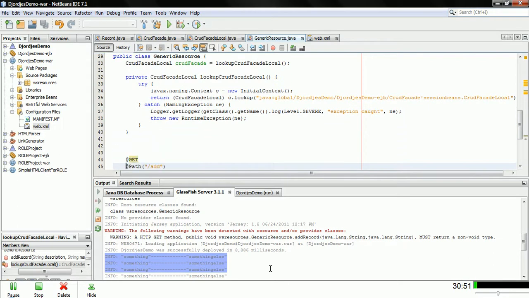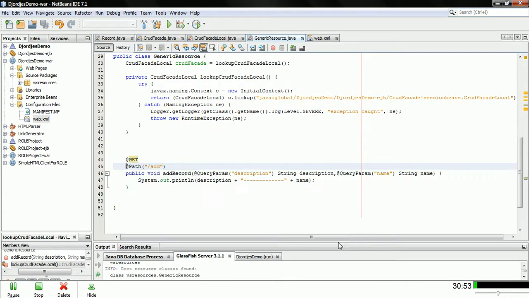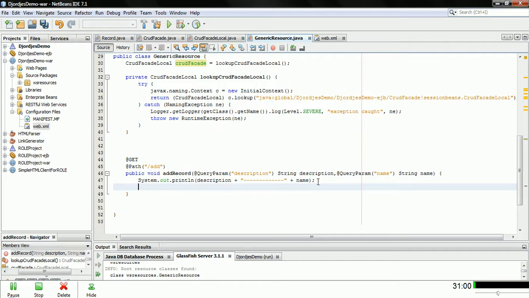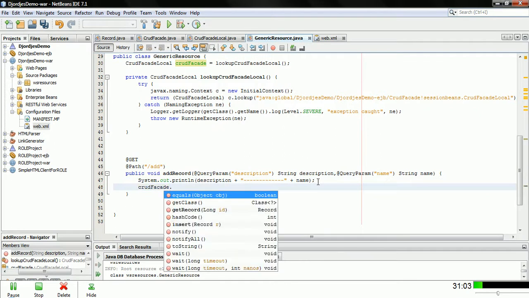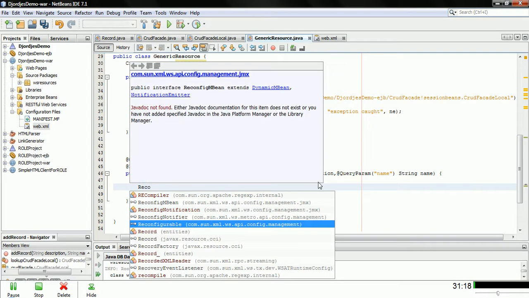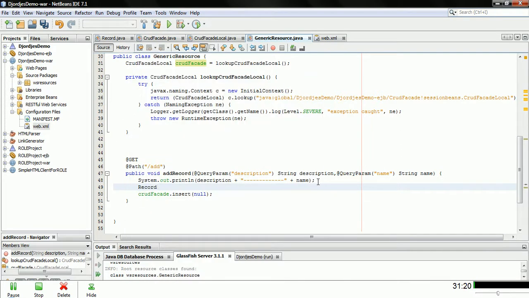I like putting it above. Here is our crud facade object. Actually the interface, and we can say crud facade object insert record and insert some new record. For that, let's create it. Record from entities, record equals new record.